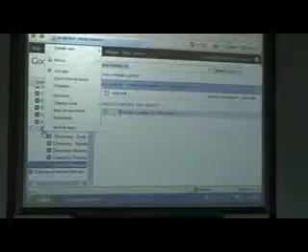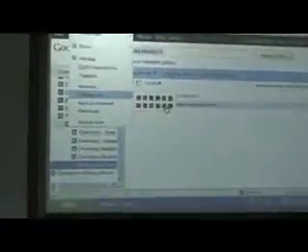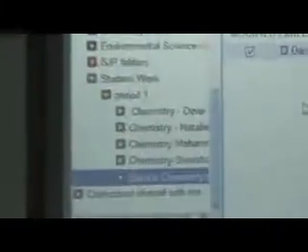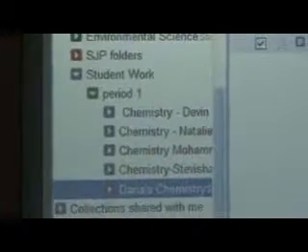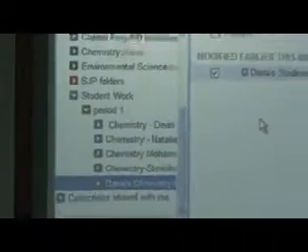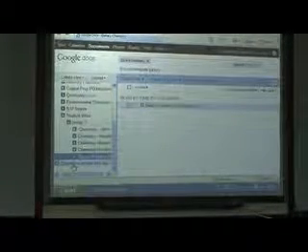I also color code things because I think of myself as a visual learner, so I can change the color. I know that period 1's class is green, so I can change the icon to be green for period 1. I could change it to be blue for period 2, purple for period 3, or 4, and so on. What this is nice for is if I'm looking for work for a particular student, I don't have to search through all the collections that have been shared with me to find their specific one.